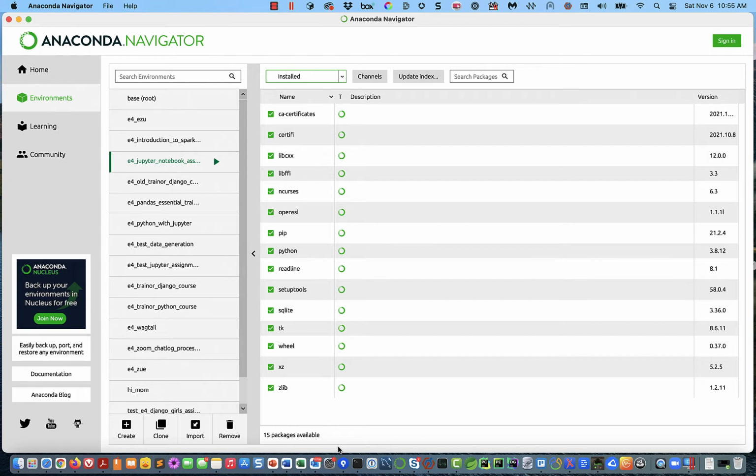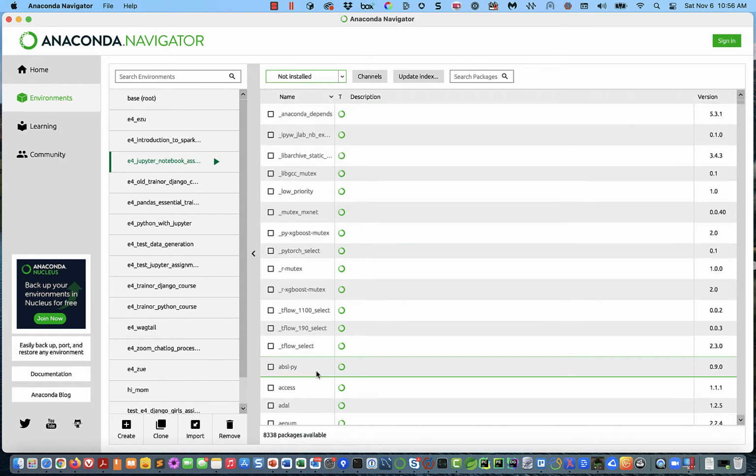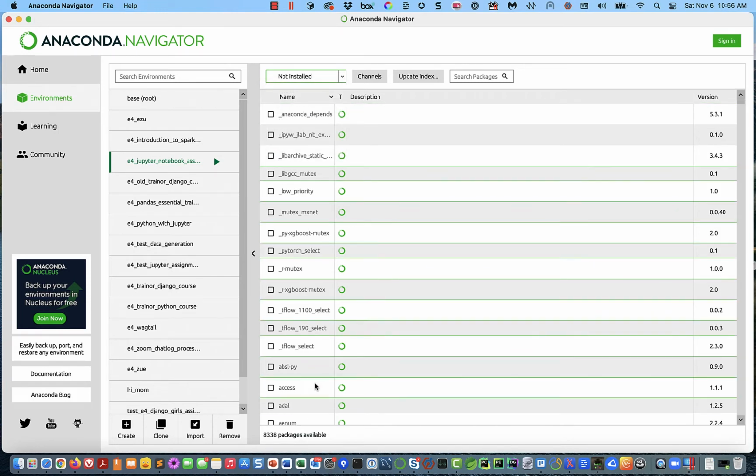Okay, so let's install the Jupyter packages that we need. We're going to go up to the top and on the drop down, we're currently shown the packages installed. Let's change that and pick not installed. So we're going to get a whole lot of them and they're grayed out because they're not installed.